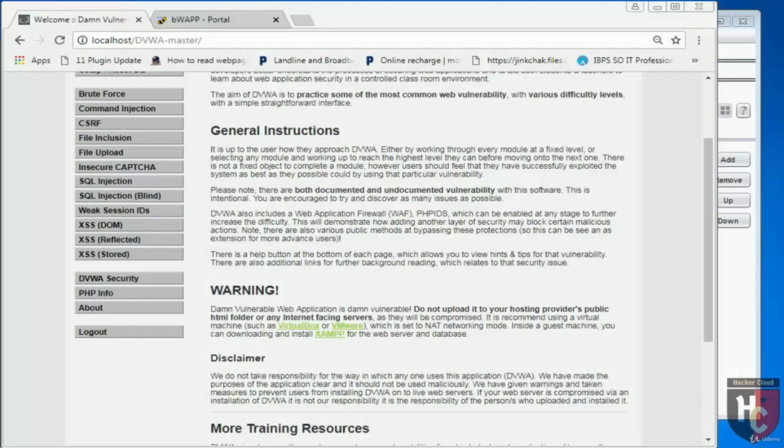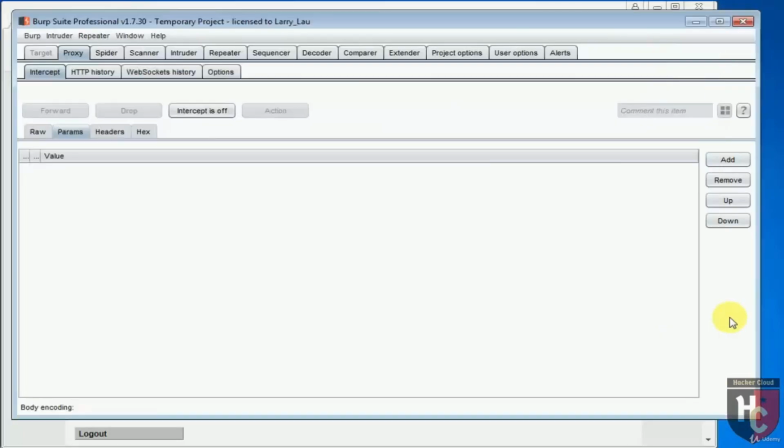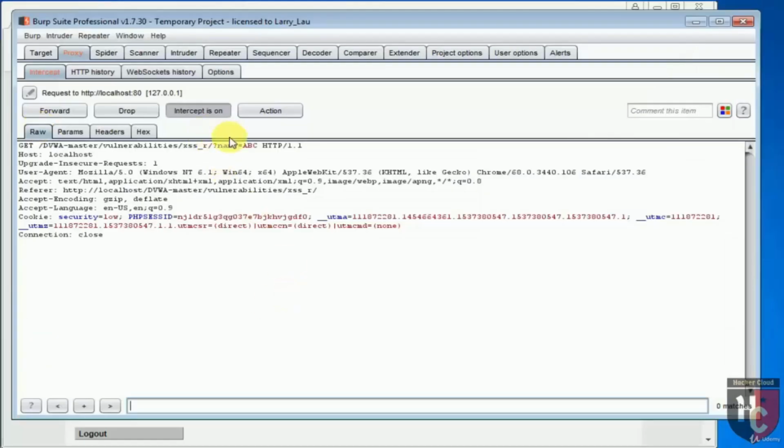Let's open up the browser and click on XSS Reflected. Now turn my Intercept proxy on. Search ABC, any random string. To use Burp Suite Repeater, a request needs to be sent to it, either from a capture via an intercept or from the proxy history.